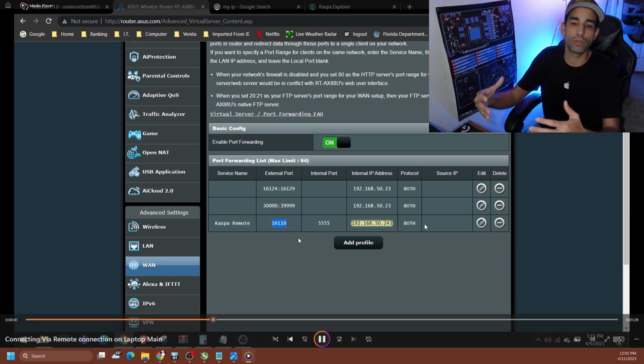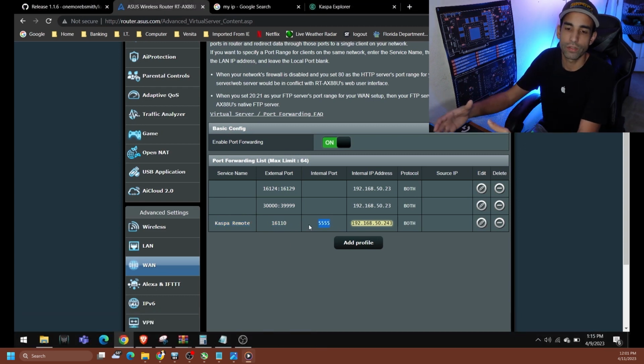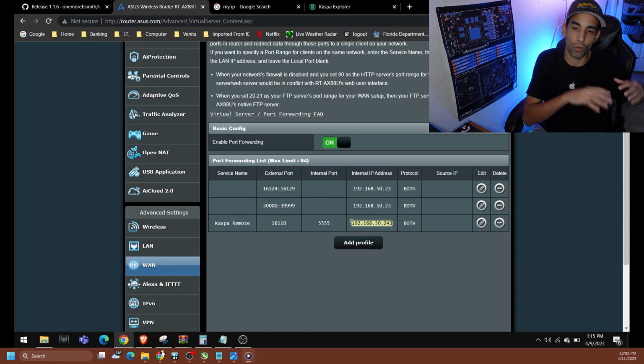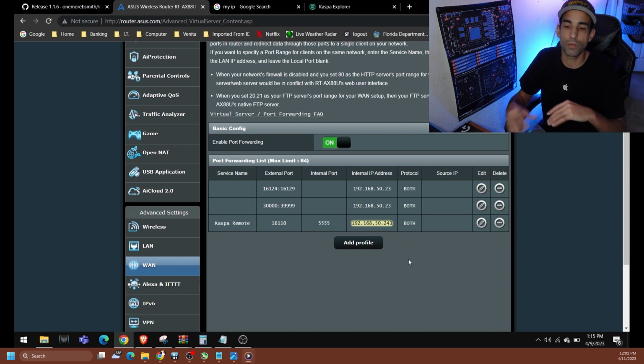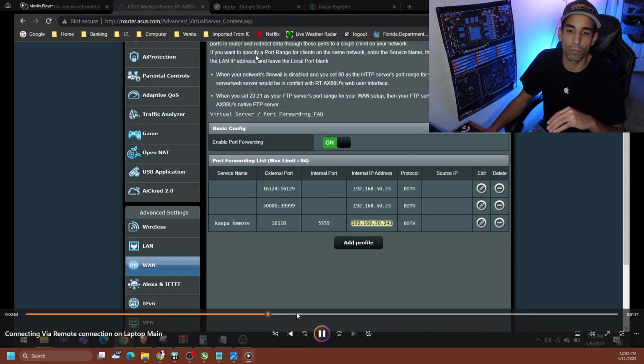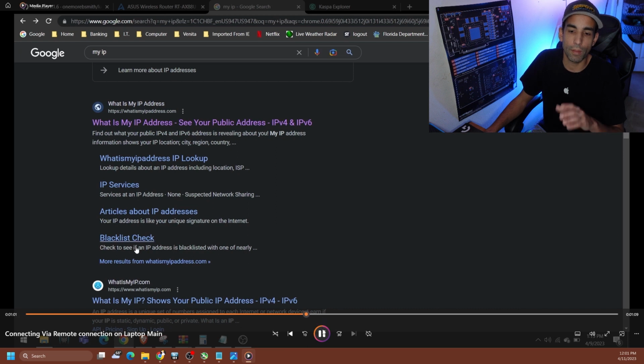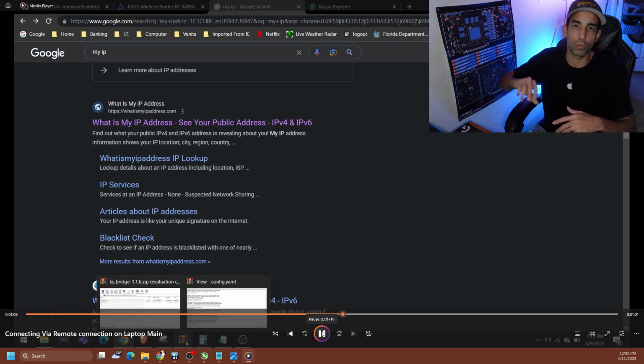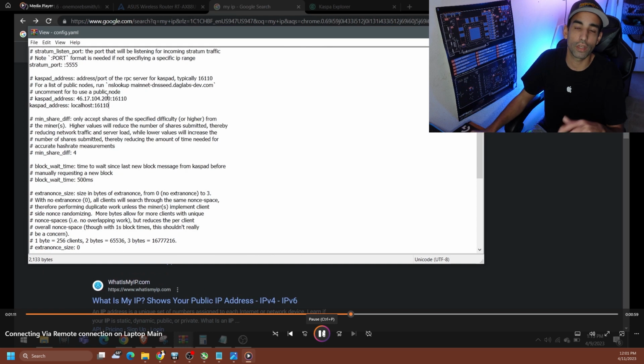But for the remote machines or rigs, we're going to be using port number 16110, not 5555. 5555 is going to be for our local rigs here. 16110 is what we're going to need to tell our remote machines. Now, you're going to need the public IP address for wherever your node is. This is the public IP address for your entire network, what the outside world, what the internet sees. Do not share that with anybody.